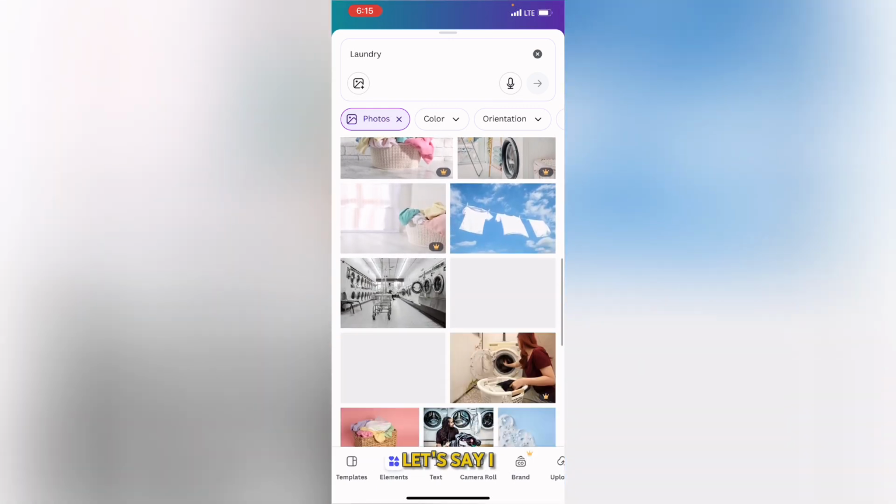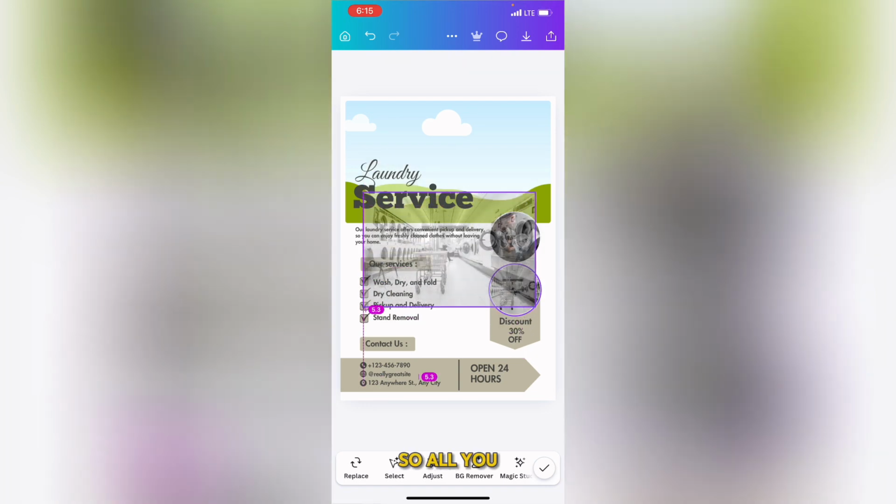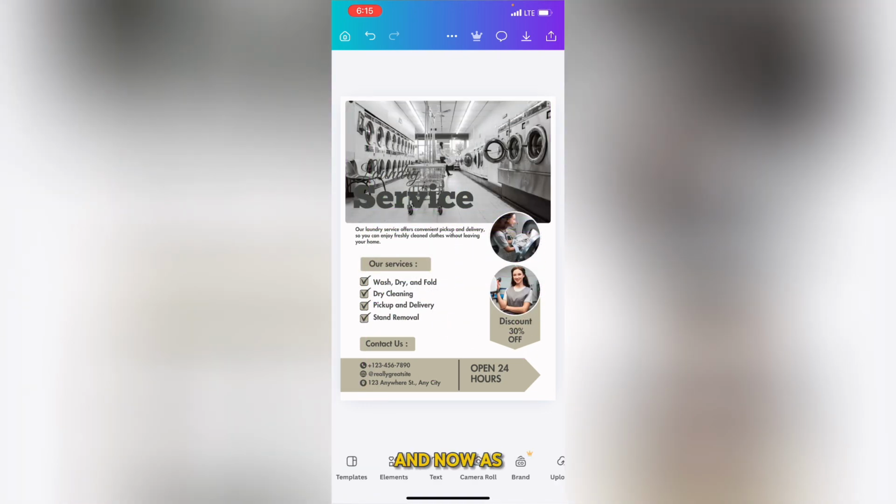For example, let's say I want to go for this one. Let's say this is the image I want to go for. So all you have to do is to simply take it to the frame, and now as you guys can see, it has automatically been added. Now we want this picture, so we're going to leave it that way.